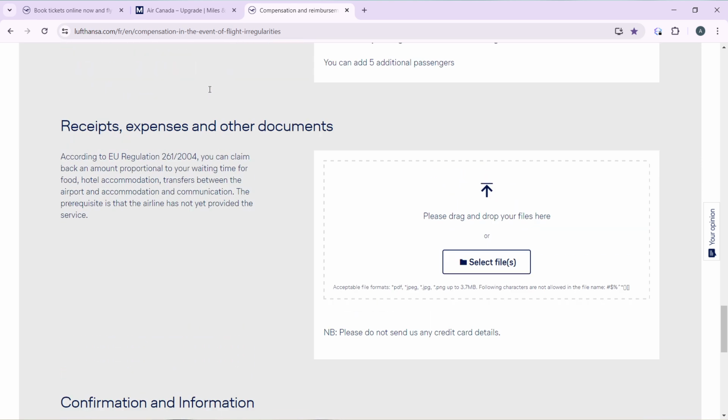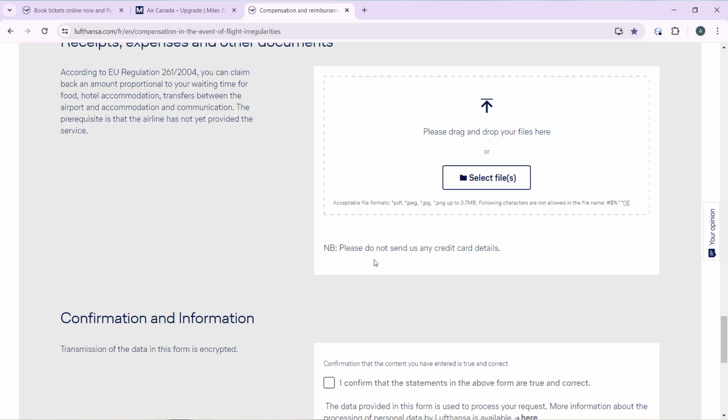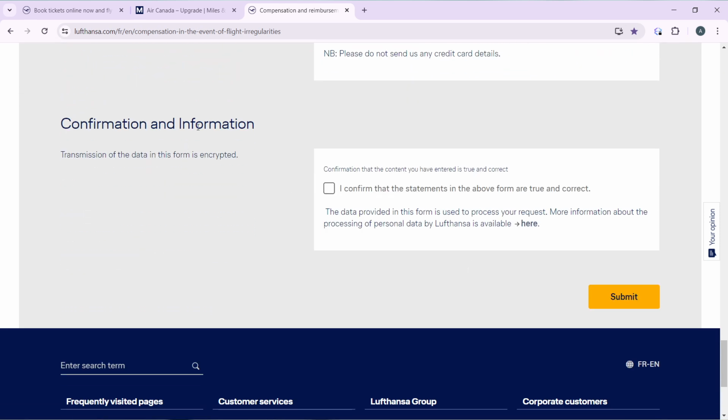And once you're done, then receipts, expenses, and other documents. Go ahead and add this, which is very necessary. Please do not send us any credit card details. And then confirmation and information.